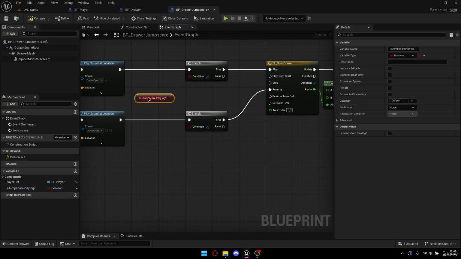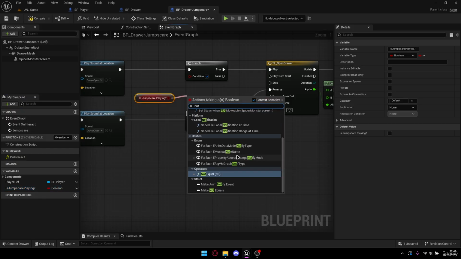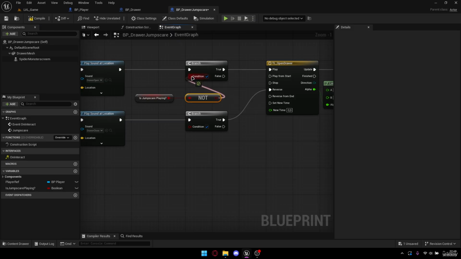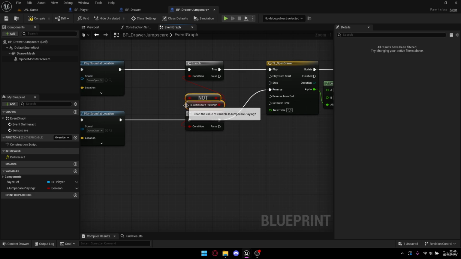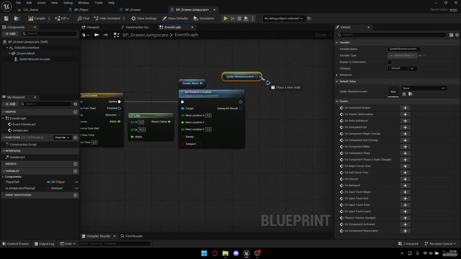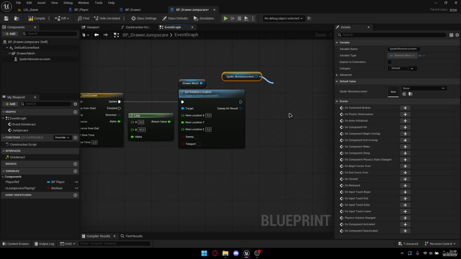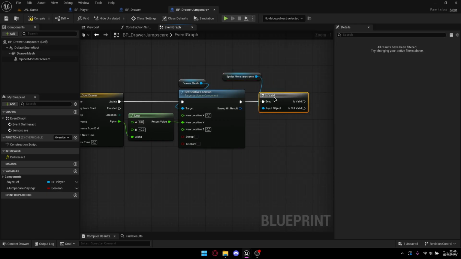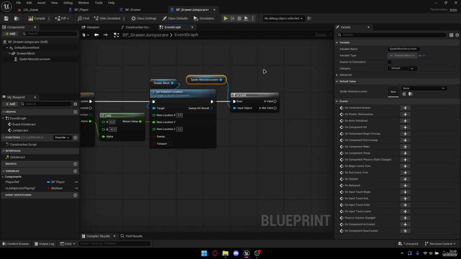We'll just get is jump scare playing, and we will go for not boolean. So if this is not playing, we can continue with the drawer opening animation. And after that, what we can also do is just grab our monster, check if it is valid, and we can just set its rotation so it's facing the player.